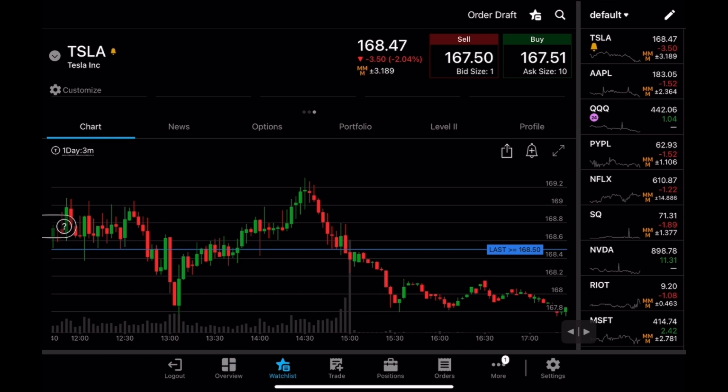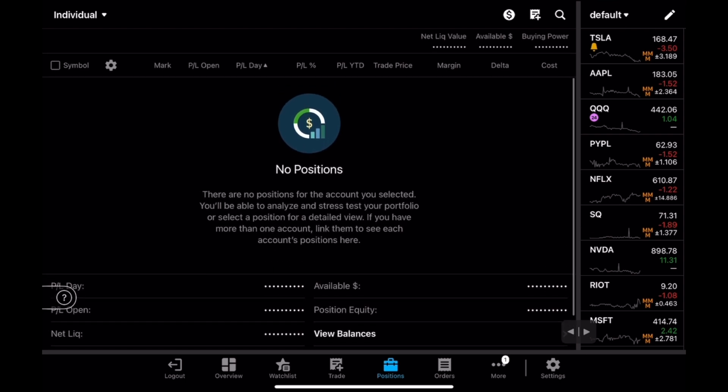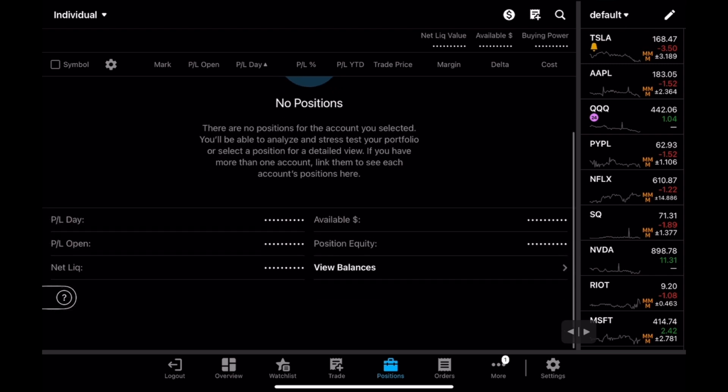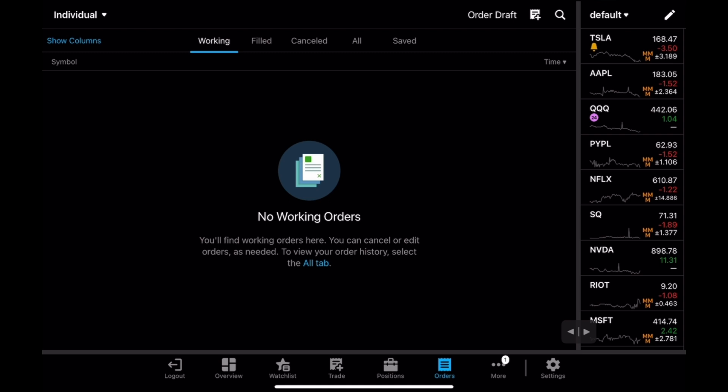Now I'm going to go ahead and go under positions, show you guys this. Again, this is pretty much repetitive. It's going to be the same thing. It's going to show you any current positions you're currently in. And then, of course, your P&L for the day. At the open, it's going to show you your trade price, the margin, the delta, which I'll make a dedicated video explaining the Greeks. And then it's just going to offer you that variety and understanding your cost and buying power.